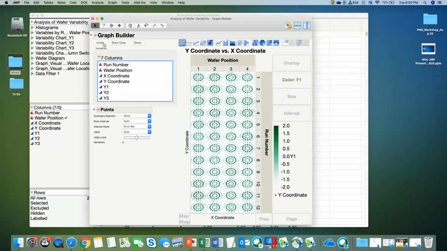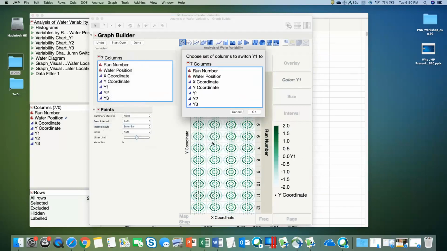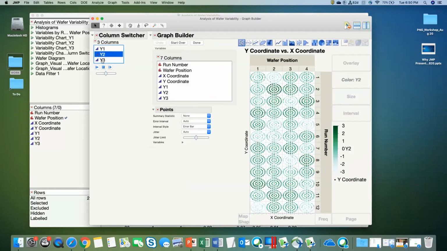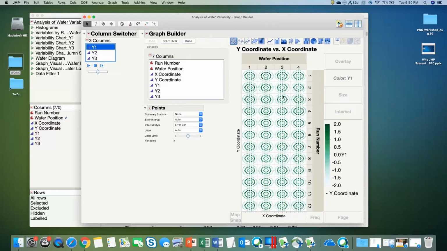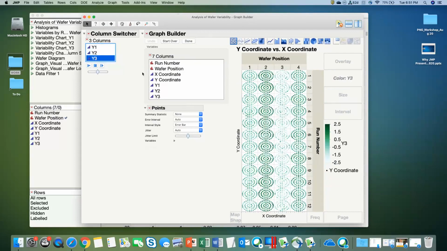Okay, and then I can start swapping out. I'm going to swap out Y1, and I'm going to bring in the others. And so now I can switch between Y1, Y2, and Y3. And notice what you're seeing. For Y1, there's a certain visual representation of the value of that variable Y1 on the wafer location. If I go to Y2, see, there's a different pattern. So I can see, oh, the wafers score low on Y3 in certain wafers, and then they score high on others. Y2, and then here's Y3.